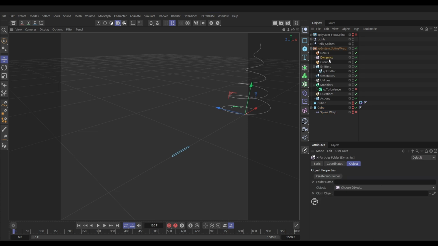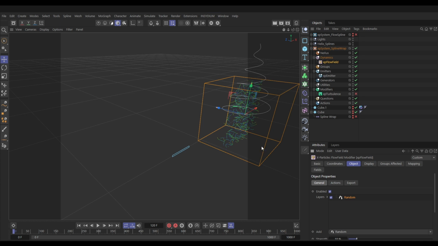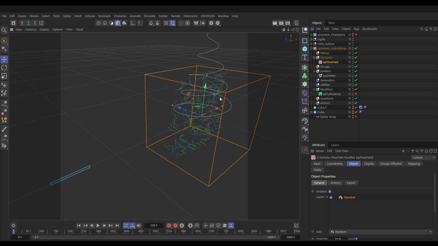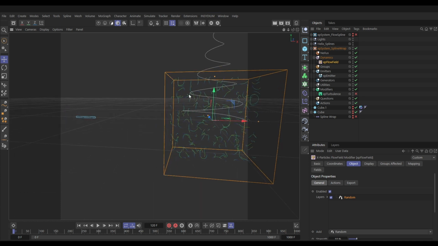So let's go to our dynamics. We'll go to the objects and we'll choose an xpFlowField. So this is our flow field object, and it creates this velocity field within this orange bounds. And by default, the velocity field is set to be a random one. And we can see with these velocity vectors, these trail displays here, that kind of random movement that the particles will get.